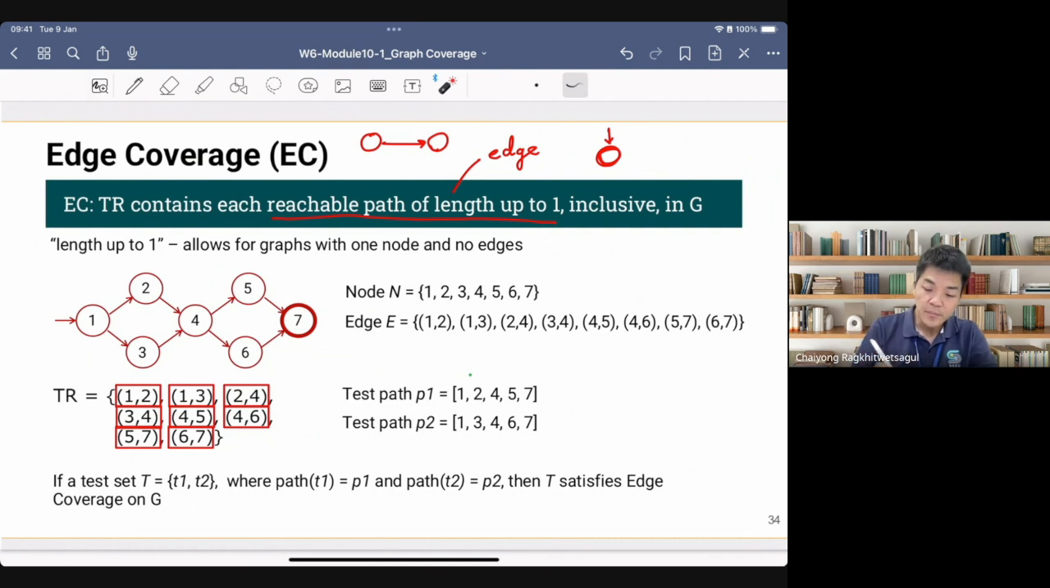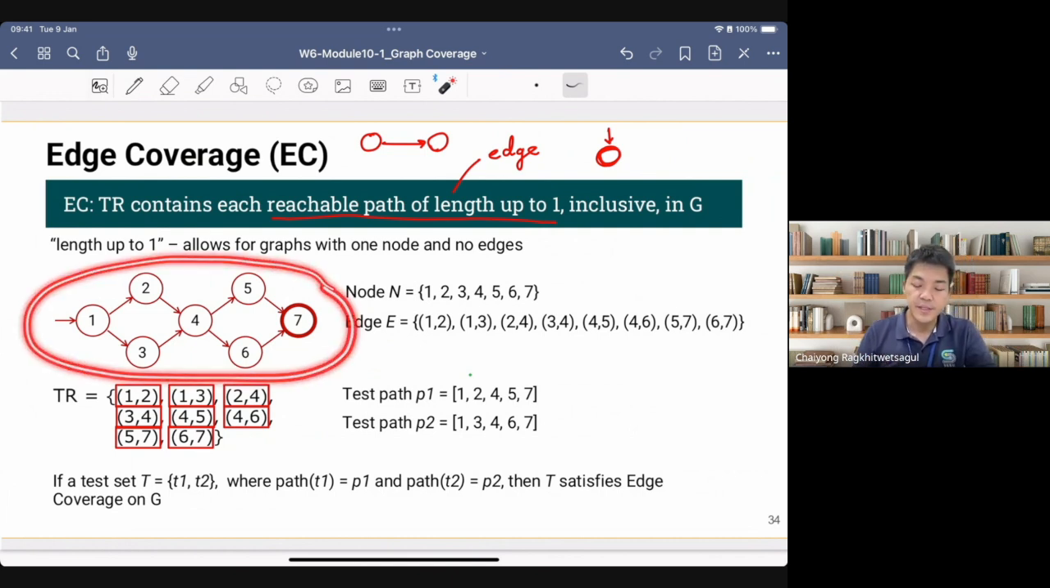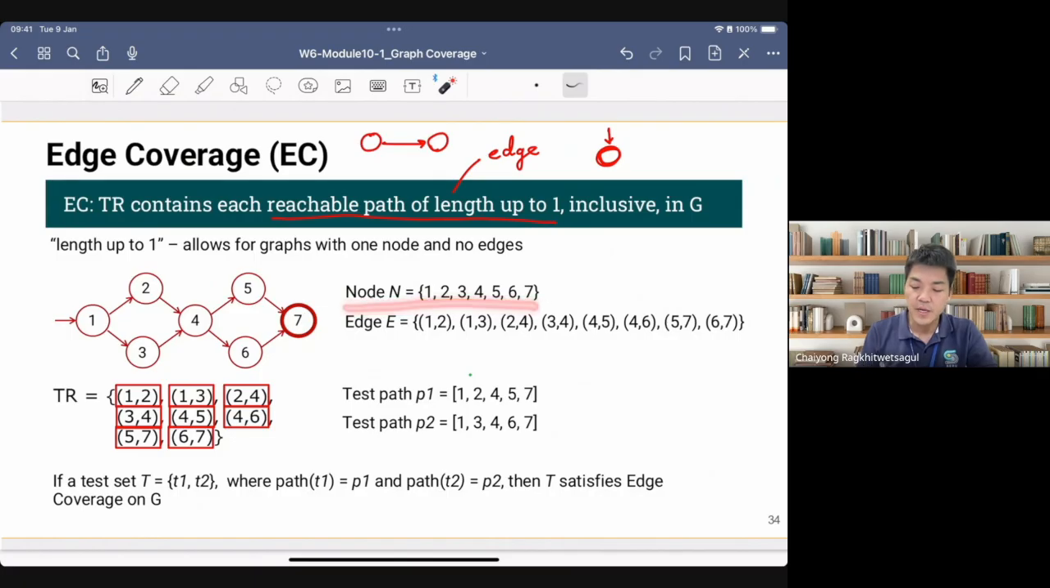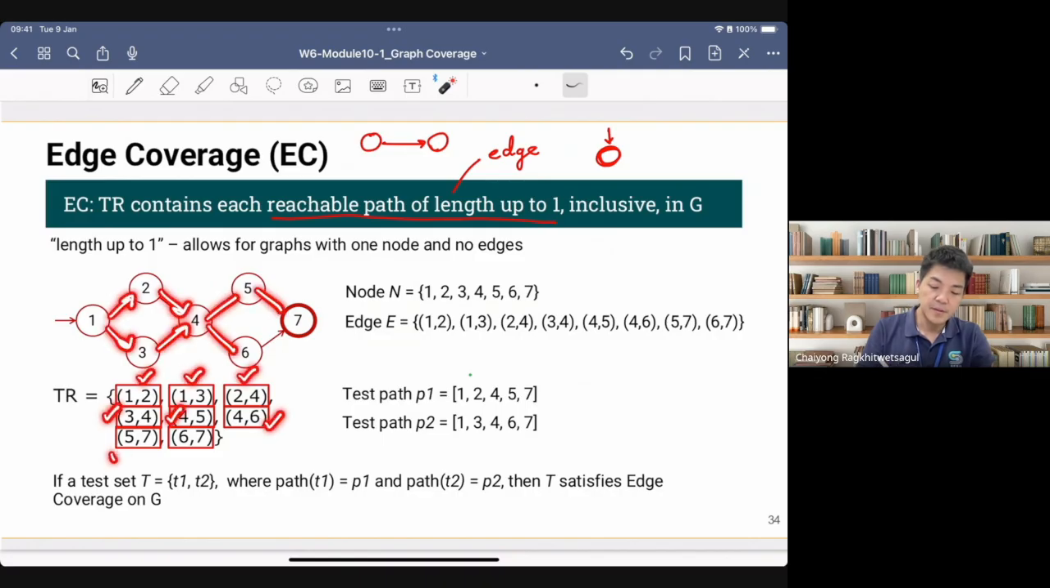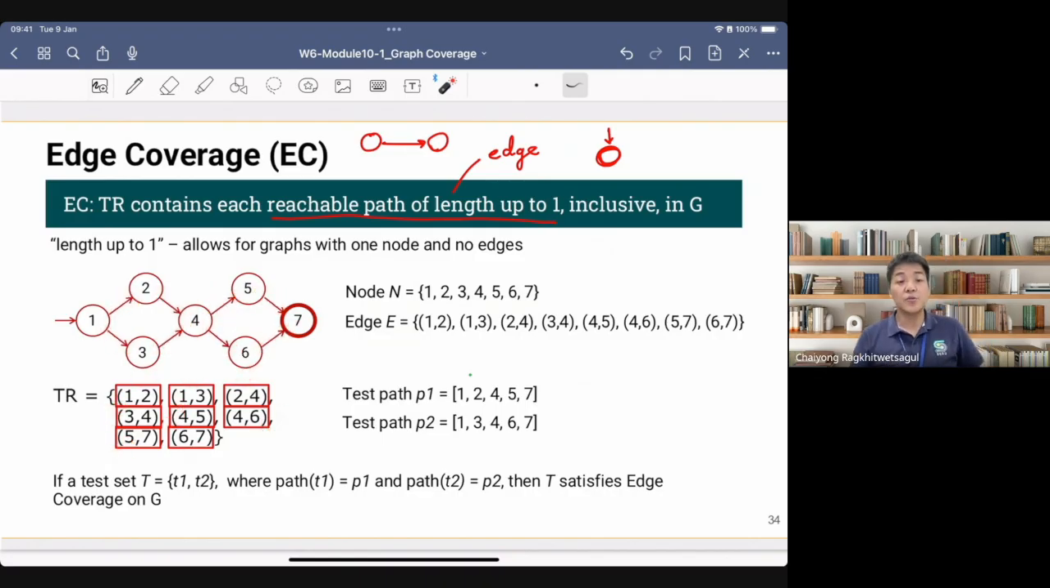Okay, so we have the same graph, single entry, single exit graph. We have the same set of nodes and we have the same set of edges as the previous one. The test requirements contain all the edges. So it must contain this one, 1, 2, 1, 3, 2, 4, 3, 4, 4, 5, 4, 6, 5, 7, and 6, 7. So you list all the edges in the test requirement. Okay, and then we do the same. We find the test paths that visit all the edges in the test requirement.